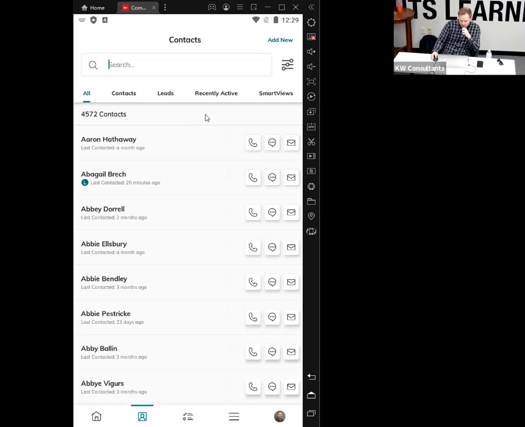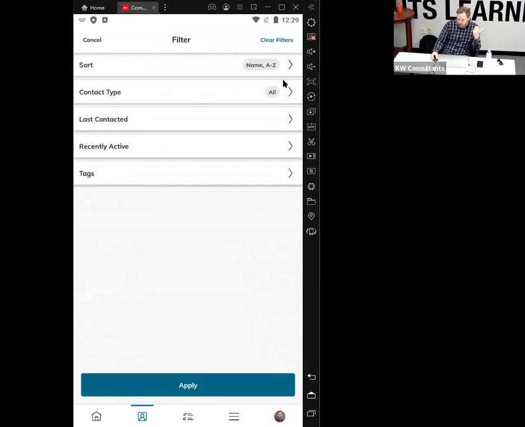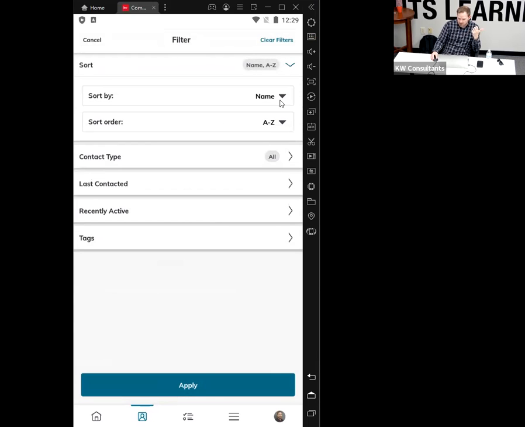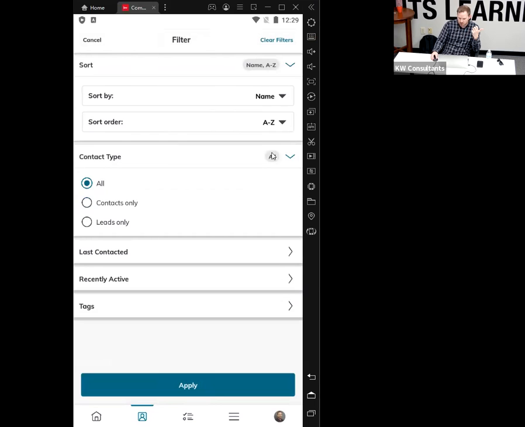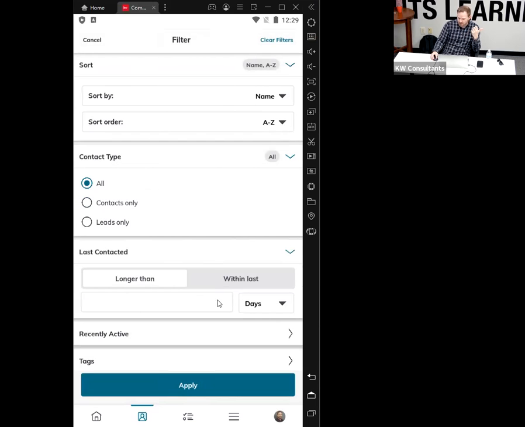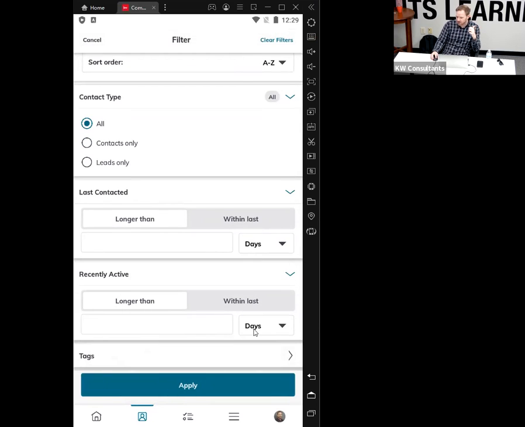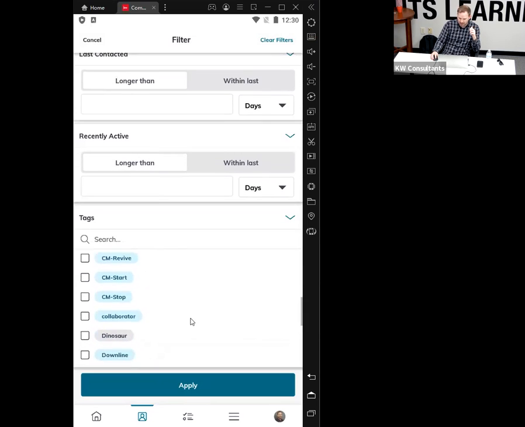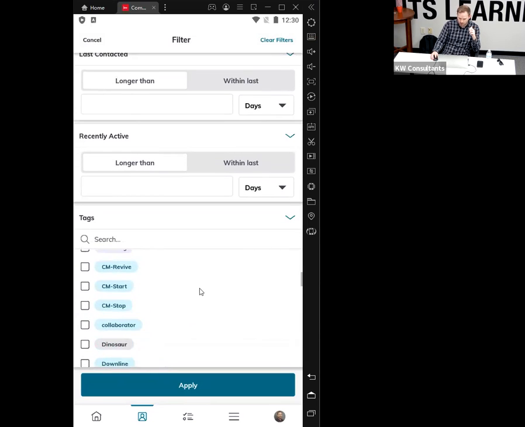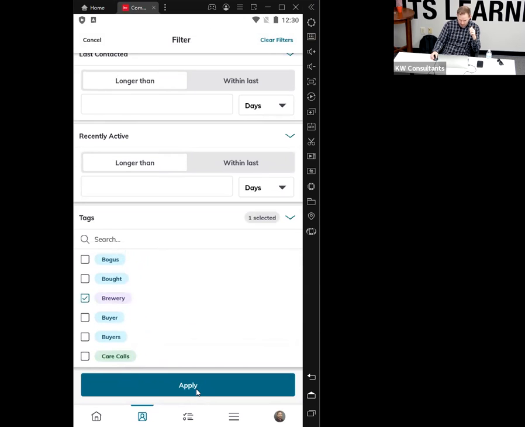The other quick thing to talk about before we move on, you have the filtering capability just like you do within Command. So if you want to sort the contacts a specific way, you can. You can filter by the contact type from here, the last contacted within a certain number of days. You can search by recently active, just all that good stuff, and then also via tags, right? So if you want to see everyone that is in your brewery tag, click apply.